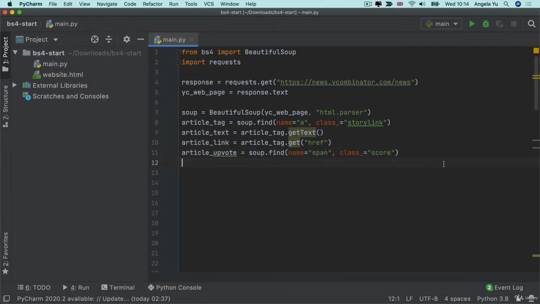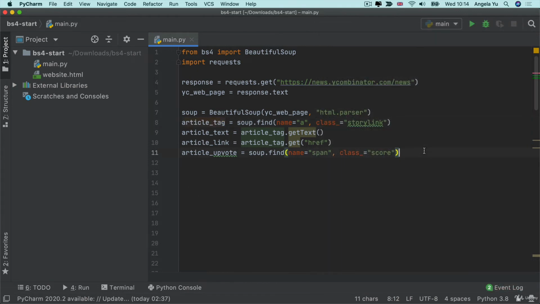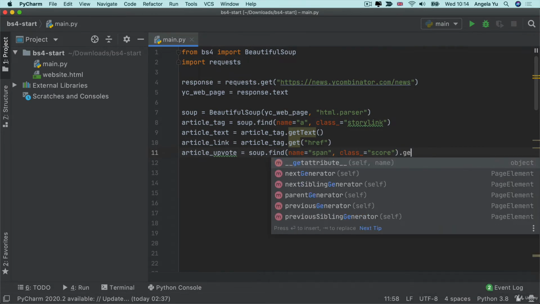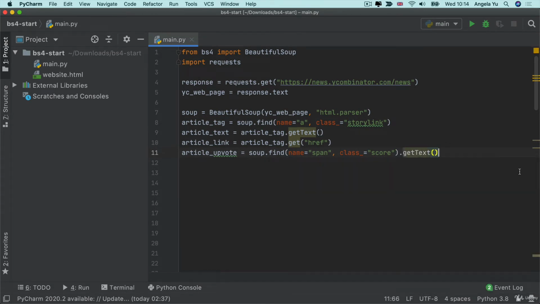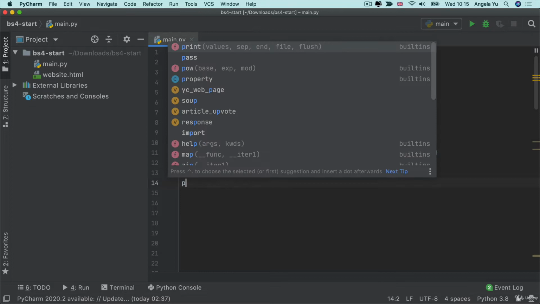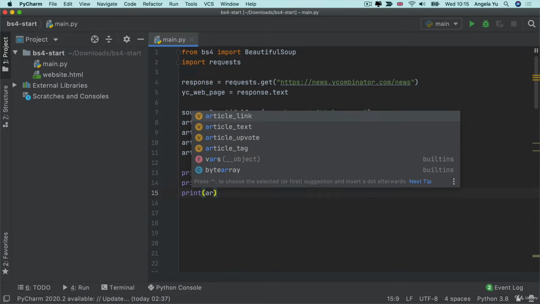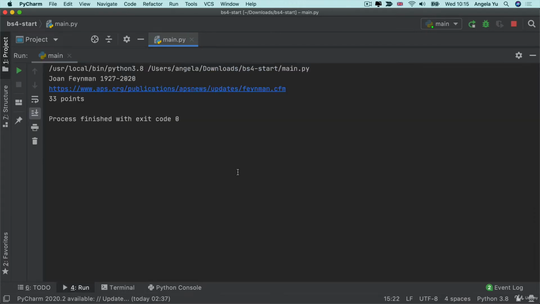Like this. Finding this particular tag is not enough. This actually just gets us the tag. If we want to go further and we actually want to get the text that's inside that span, which is of course the 19 points, then we have to dig one step deeper and call the getText method like this. Now, if I go ahead and print out the article text and the article link, and also finally the article upvote, then you can see I get all three pieces of data that I'm interested in.